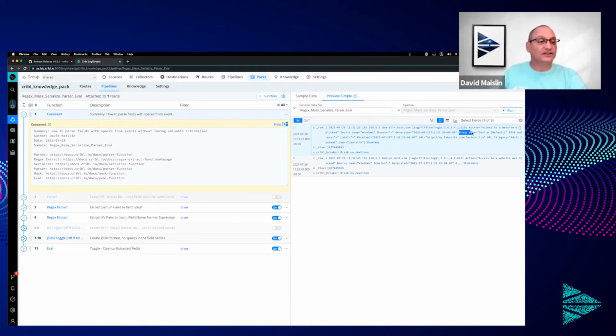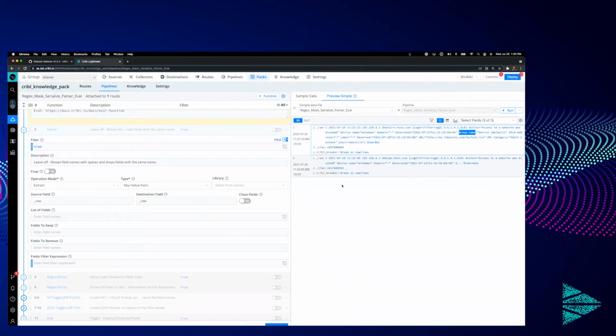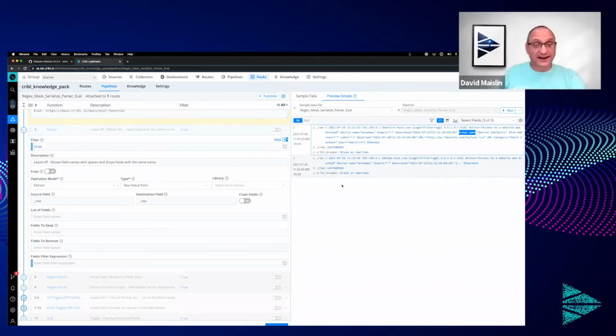And if anybody wants to volunteer, what do you think would happen if I turn all these off and used a key value parser function to parse these key values from this raw event? Anybody care to guess what's going to happen? Lots of name. One would think that as well.